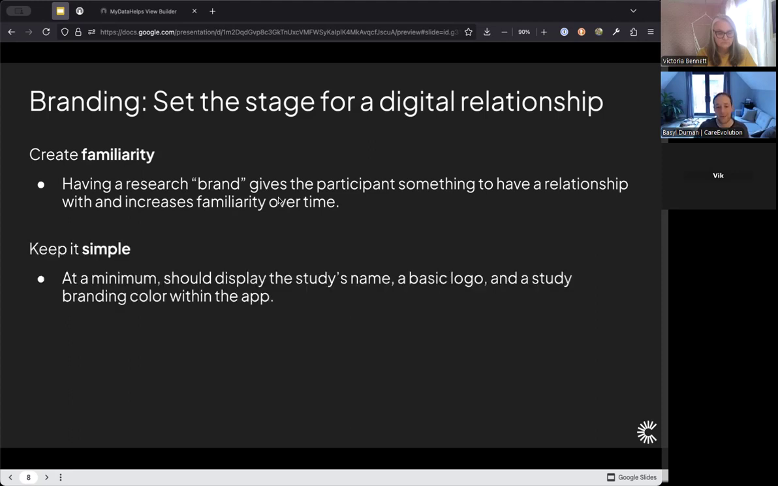You can really keep it simple, right? Just have the study name. You can have a basic logo. I think, again, Michigan's been really great about having logos in all their studies and really trying to keep a consistent study branding color across the app. It keeps that nice visual branding together.